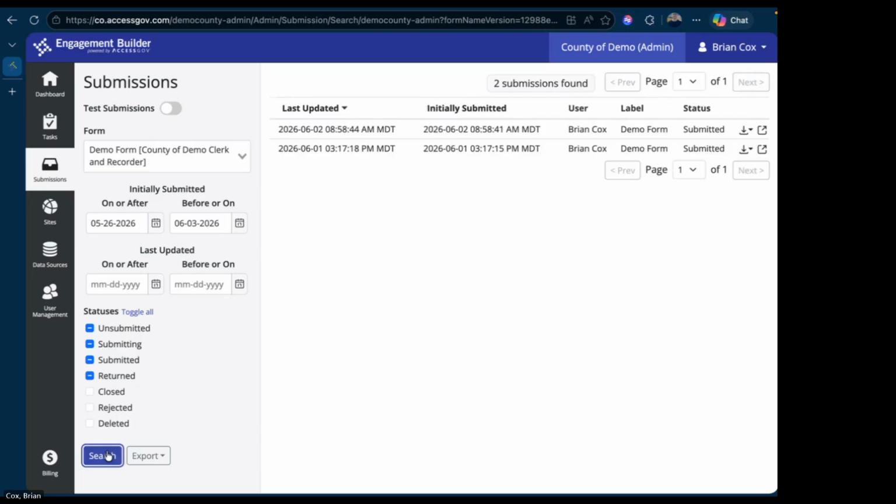I'll go ahead and press search right here. And we'll see a couple of submissions open up on the right side of the screen. I can see the last updated and initially submitted dates for any of these. I can also see the user that submitted this. That is assuming that they logged in with an AccessGov user account and made the submission using that account.